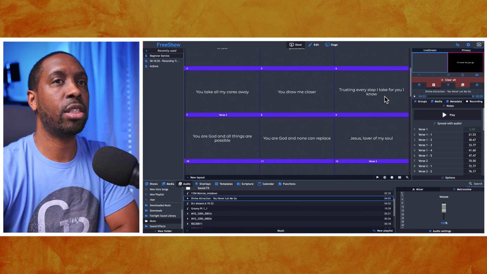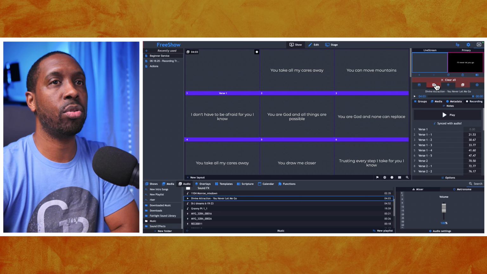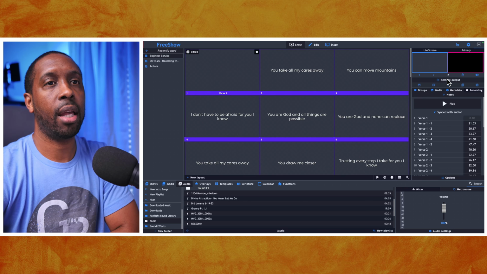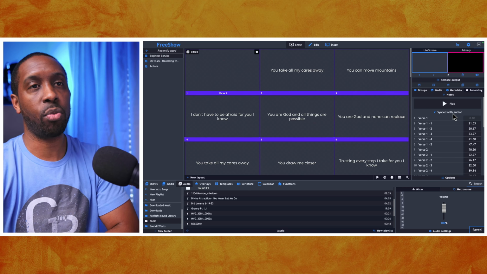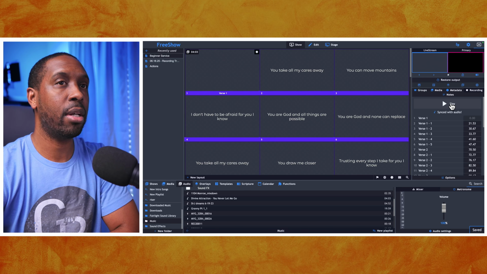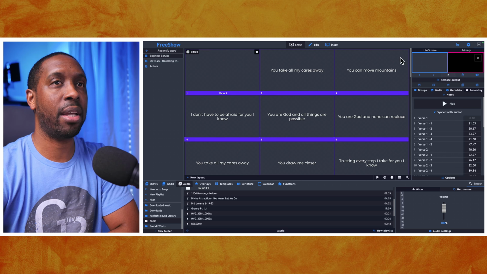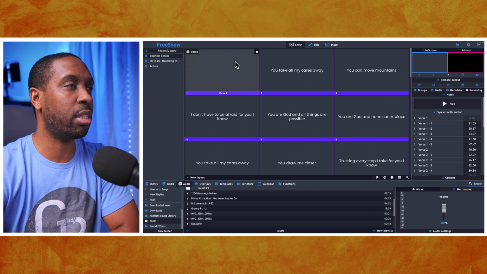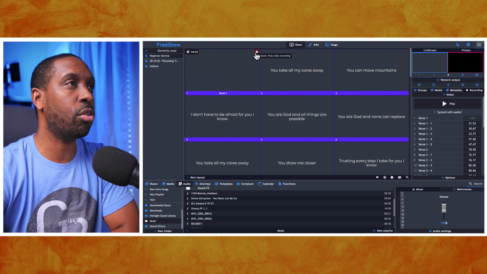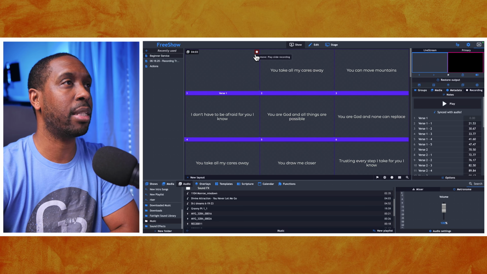All right, so now I'm going to go to clear all, and we've got the option now to actually play the audio or sync. It says it's synced with the audio and we can actually play it now. Nothing is selected, no slides are selected. But if you notice at the first slide, there is this little recording icon that says play slide recording.